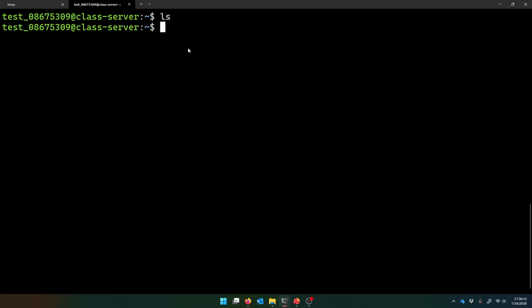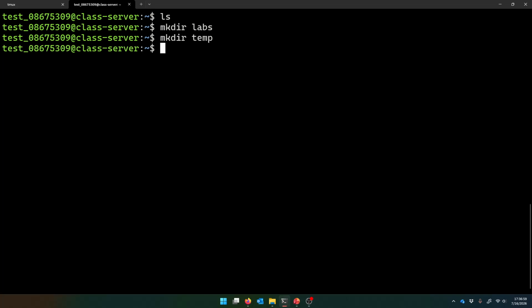All right. But if you want to put stuff places, maybe you want to make a folder for your lab. So you say mkdir, make directory. Directory is another name for folder. And then you say what folder name you want. So mkdir labs. That makes a folder called labs. If I say mkdir temp, that makes a folder called temp. That's just for me. If you type ls now to list the files and folders in your directory, now you've got some folders. Isn't that fun?